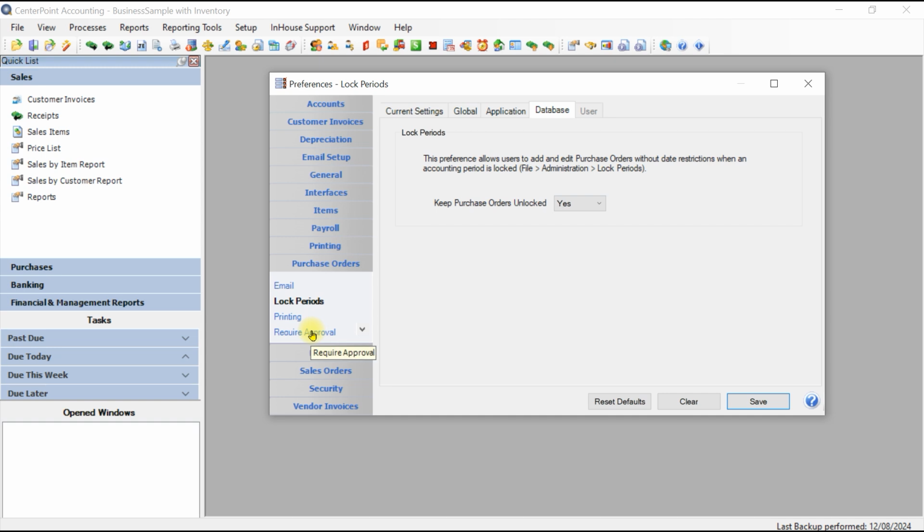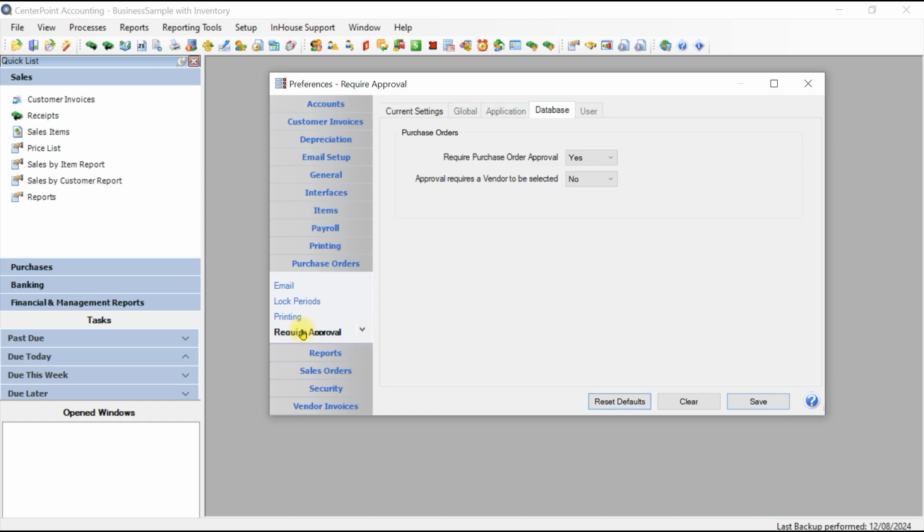The other one that you'll want to make sure that you select is the one called require approval. If you want to make sure that you have an approval process for your purchase orders before they can be turned into invoices or before they can be printed or emailed out to the vendor, you can select the option that you want to require approval. This is usually set on the database tab.